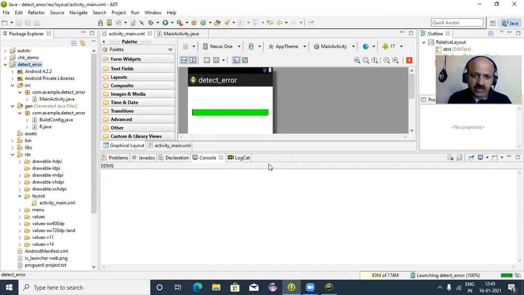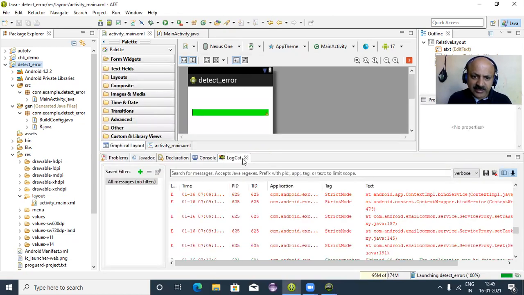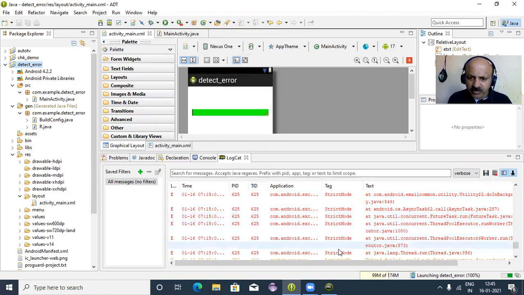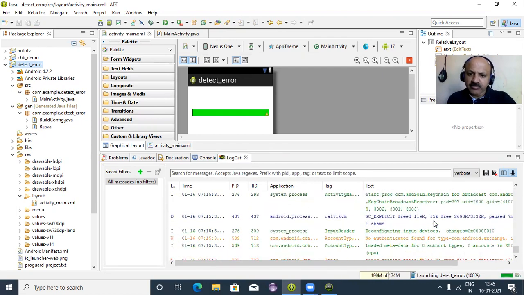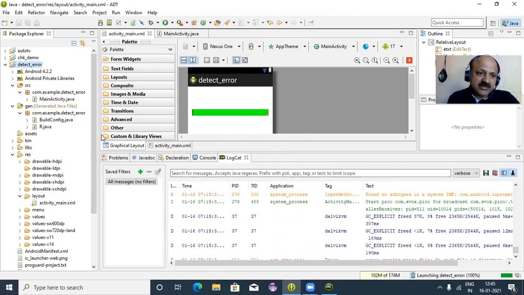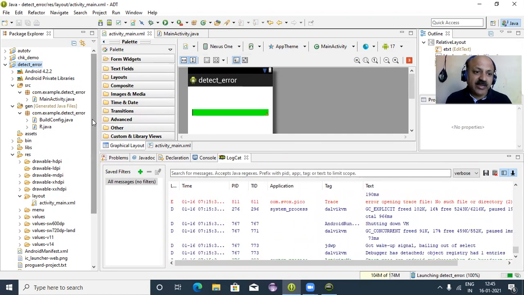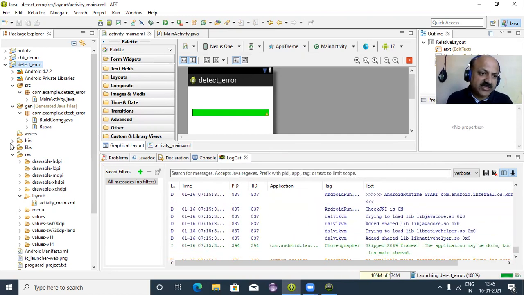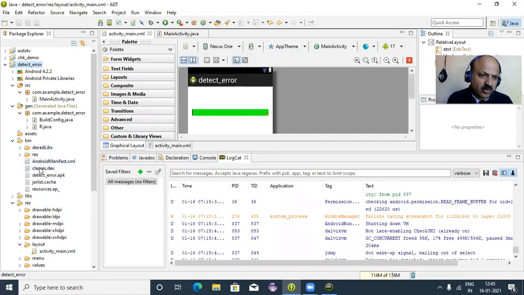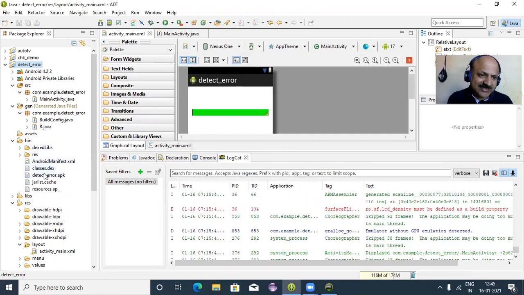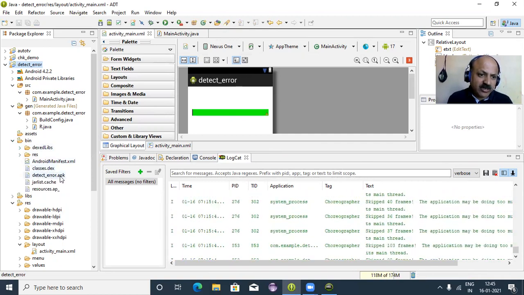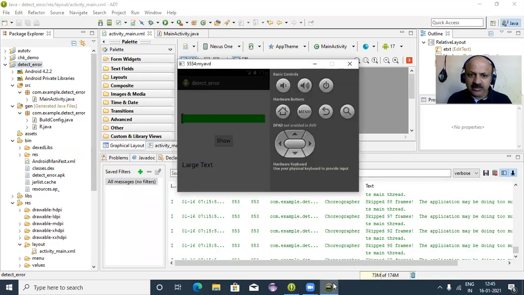So you can look here, observation. By selecting, you can look here. That means the app's DX file and APK application are in the bin folder. You can look here, the class file, dx, and detect underscore error.apk. All these single files represent our application in the Android OS. So yes, now I think that is ready.